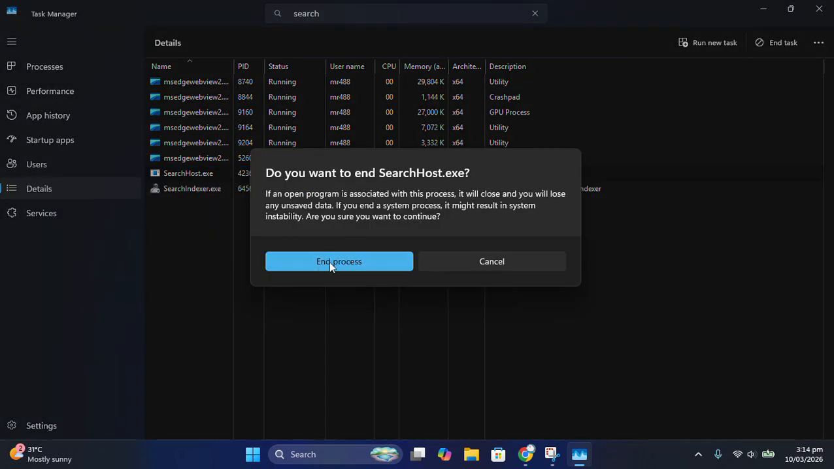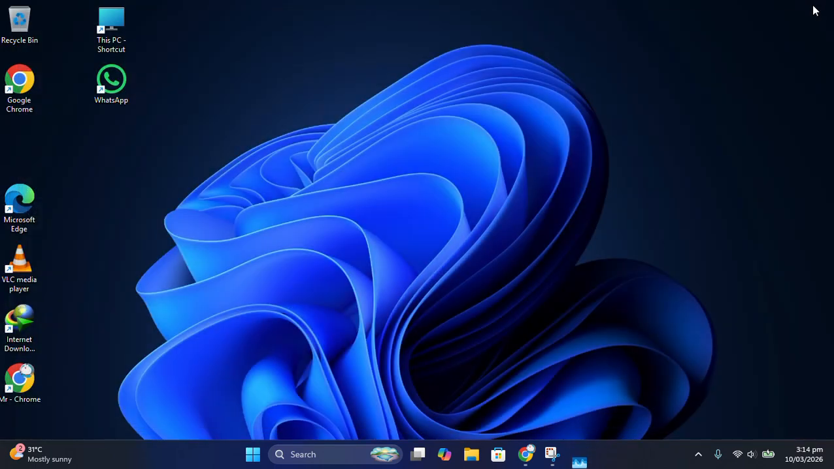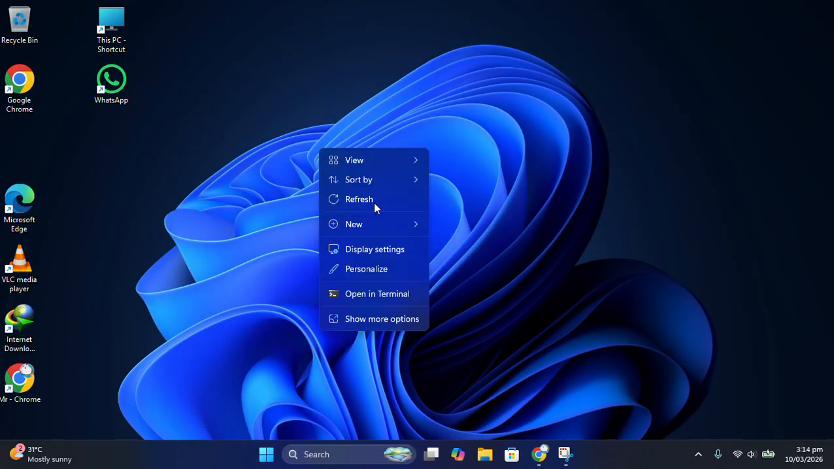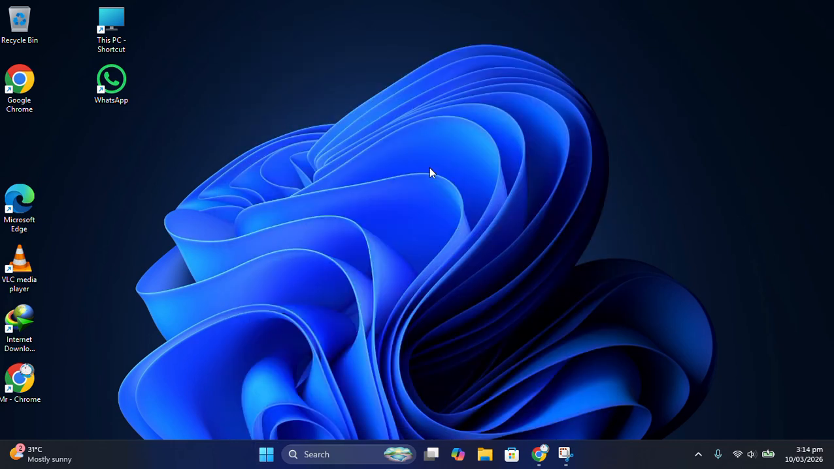Once you have done, just click on End process. It will disable your search bar, and it will re-enable it in a few seconds. Sometimes it might take 10 to 15 seconds if your PC is slow. Once that's done, it will fix your issue. It will make a force restart of the search bar, so it will fix all the glitches. Once it's done, your issue might be fixed.